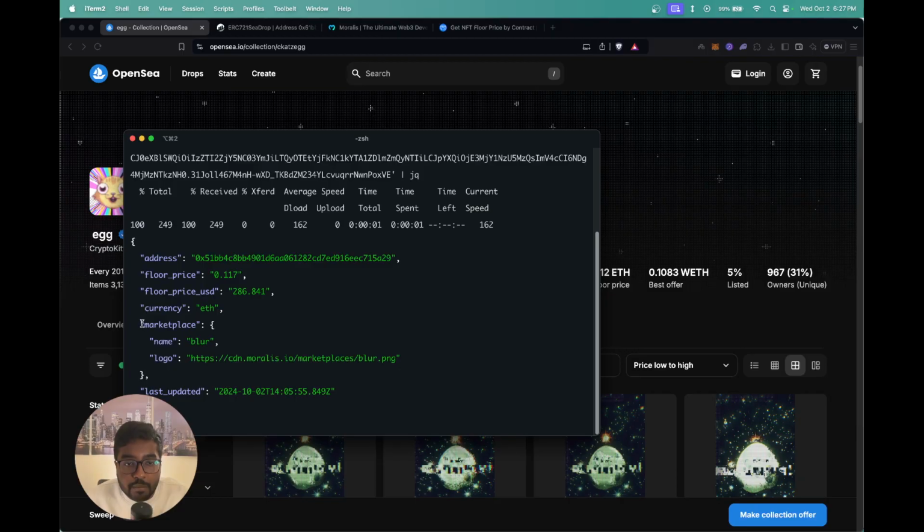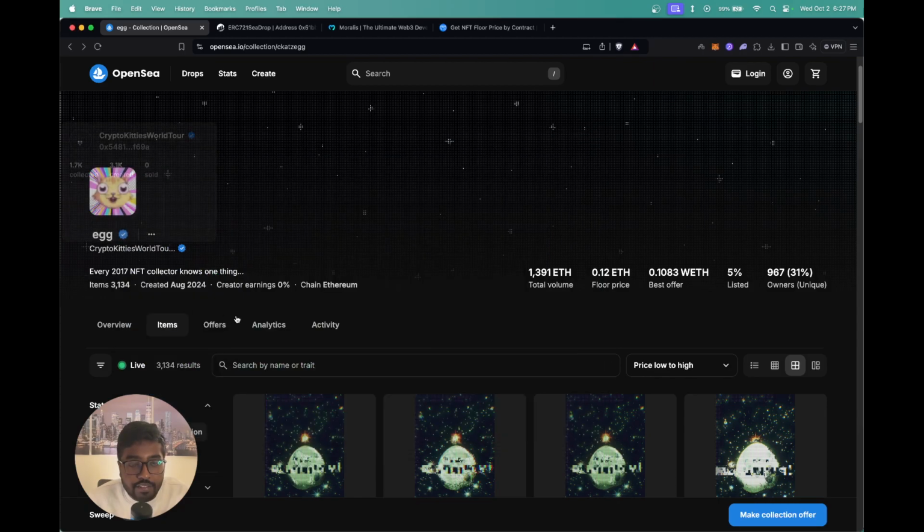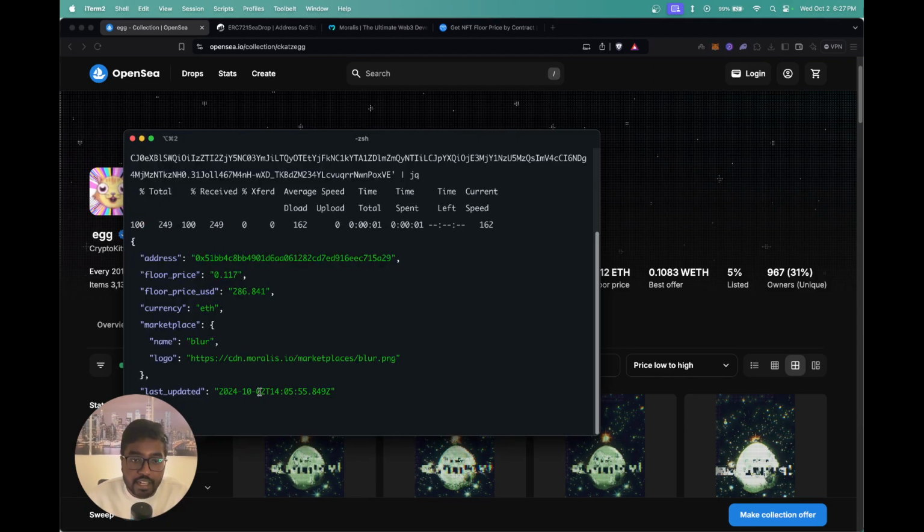And you also have the marketplace from which it retrieved the floor price. So this has come from Blur. If you open the same NFT in Blur, we'll be seeing the same price as OpenSea. So that's how you can retrieve the floor price for any given contract.